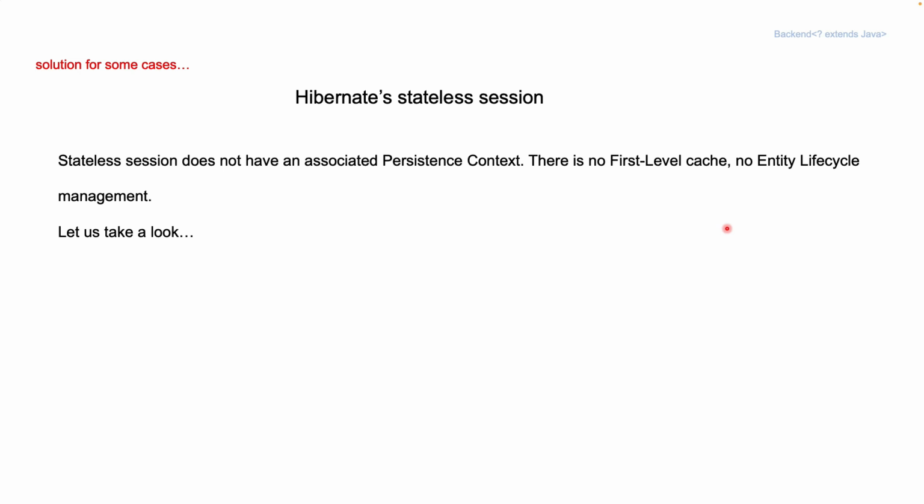Okay, and now I would like to discuss the stateless session of Hibernate. There are two types of Hibernate session: the usual session, which is used by default, and the stateless session. A stateless session of Hibernate doesn't have an associated persistence context. There is no first level cache, no entity lifecycle management, none of those features which bring overhead. A little bit later, we will jump to code and take a look at how we can implement the stateless session.